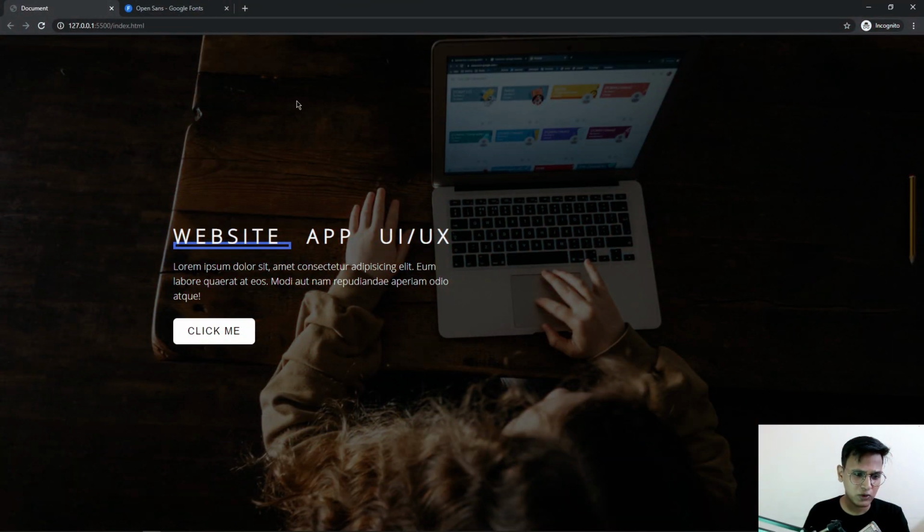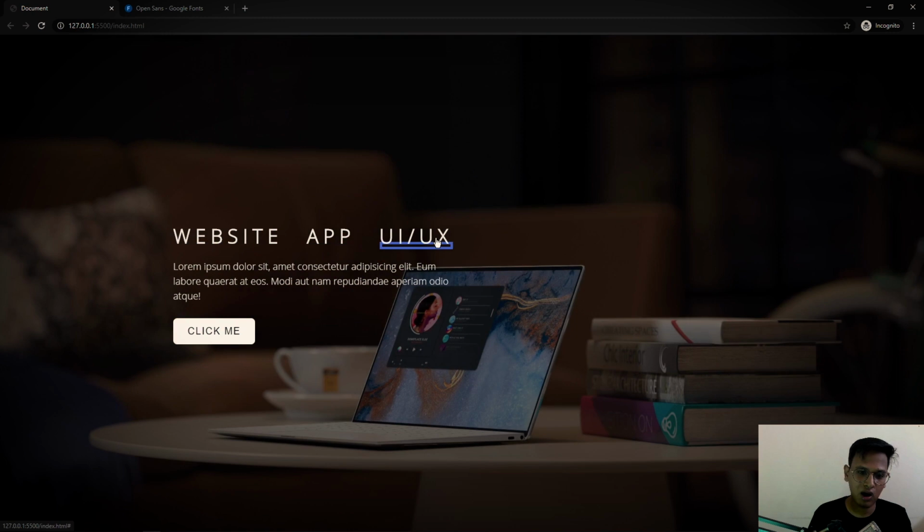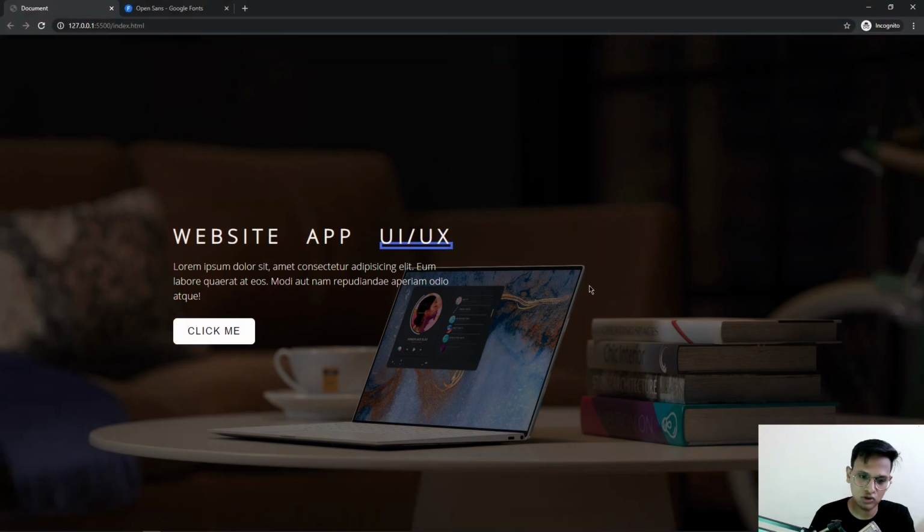Here you can see that we have this website with a nice title, description and a button, but this title is not our regular title. We have a feature in this title. Whenever we are hovering a word in this title, you can see that the background is changing according to our word. And also we have this visual indicator line. You can see that now we are hovering UI UX, so it is indicating that the background you are seeing is a UI UX background, or a background according to the word.